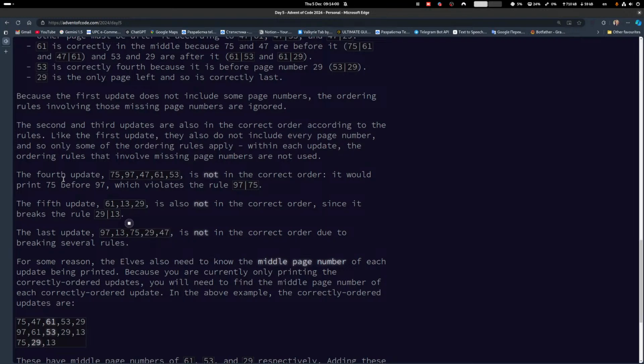The fourth update, 75, 97, 47, 61, 53, is not in the correct order. It would print 75 before 97, which violates the rule 97, 75. The fifth update, 61, 13, 29, is also not in the correct order since it breaks the rule 29, 13.